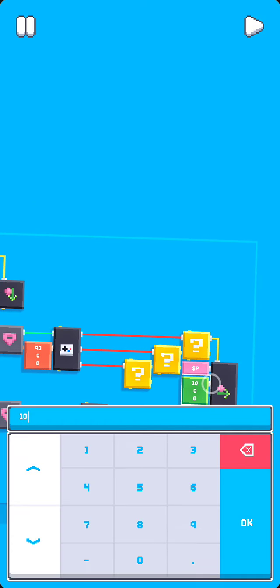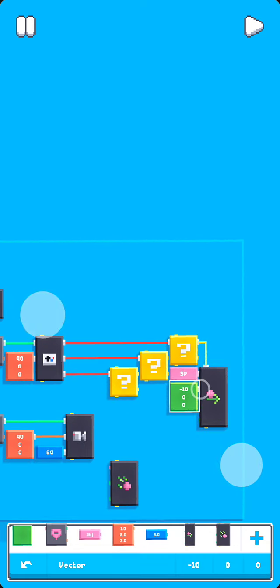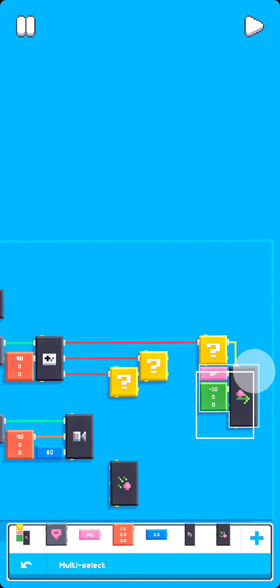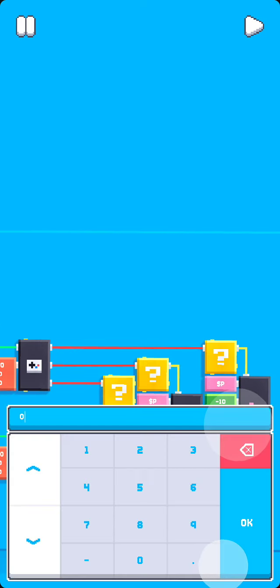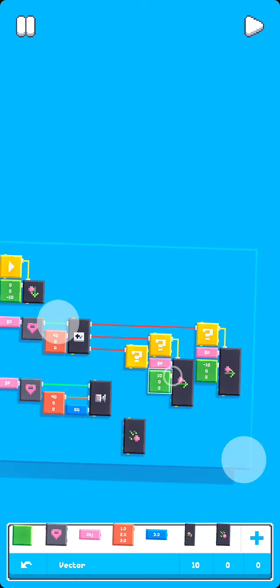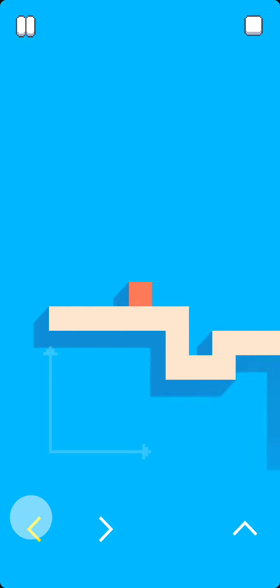And I just realized I made the force to the right, so I'm just gonna negate it. Now I just copied it. Now I just do the same exact thing. Copy it and negate the number. And as you can see, we have basic movement.